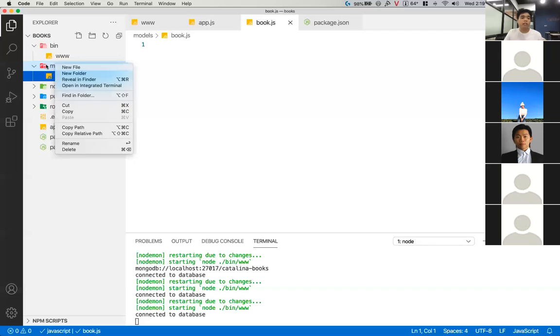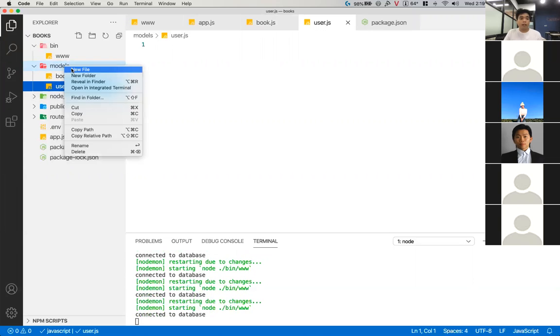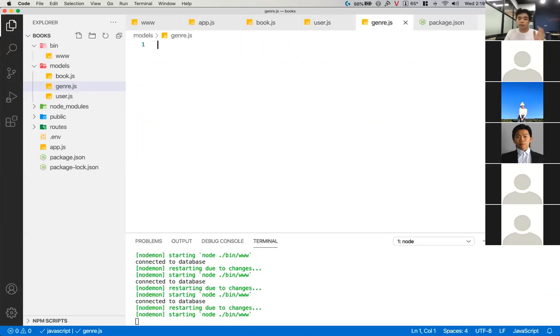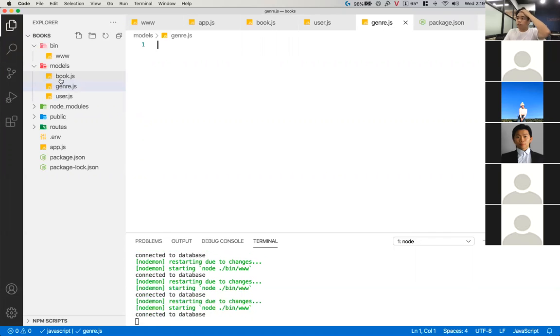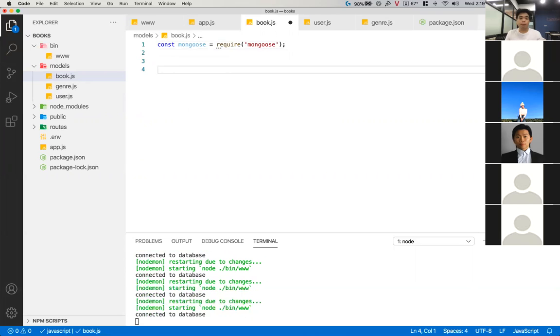So in the future, you may have user.js, or genres.js, something like that. But for now, let's go with books first. Book. So go into book, import Mongoose. Go require Mongoose.